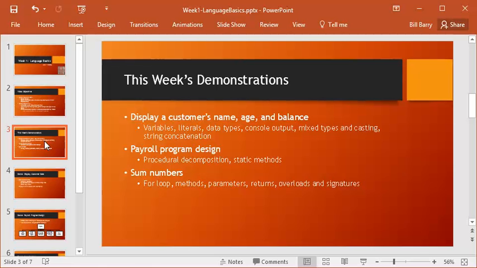Second one we're going to do is a payroll program design, so we're going to talk about procedural decomposition and static methods and how to break things down in a very broad way. And then the last one that we'll cover is the sum numbers. So we'll talk about definite loops. We'll talk about methods, parameters, returns, and all sorts of good stuff that has to do with that. All of the things in this week are very basic building blocks that you need to get started in Java. And again, many of the concepts are ones that you've done before.